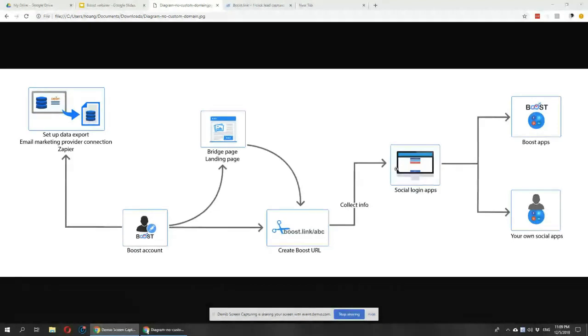So basically, I just created this graphic to show you an overview of Boost. So let's say that you have a Boost account right here. At the core of Boost, it creates what we call an opt-in URL. Think of an opt-in URL like an opt-in form alternative. It's a way for you to collect leads, but unlike an opt-in form, now you can collect leads without them having to type anything, without them having to fill out a form.